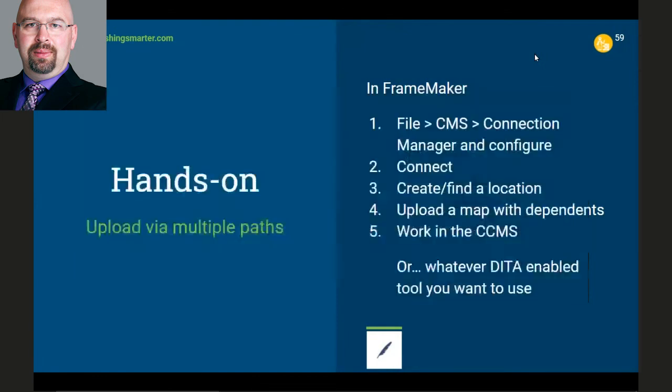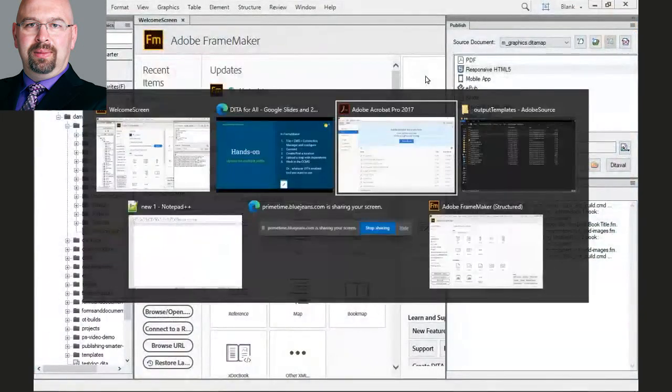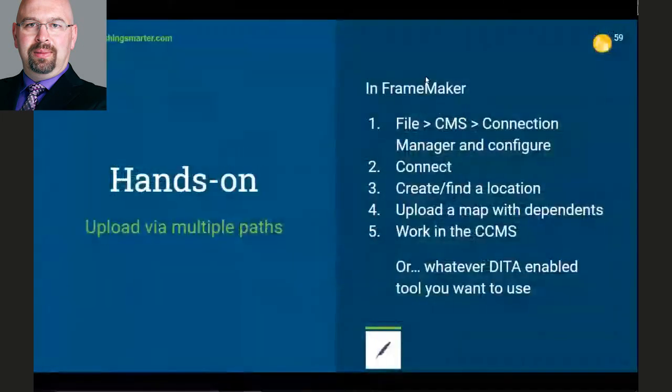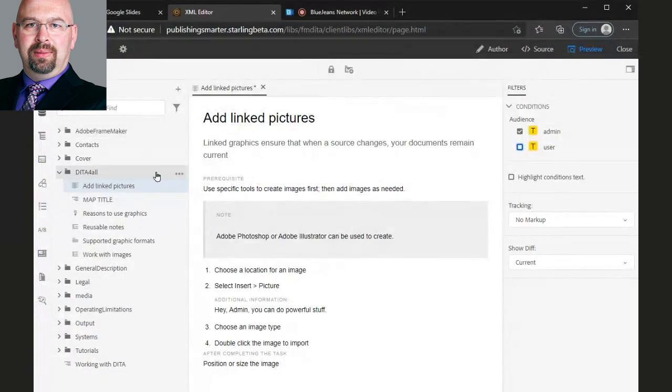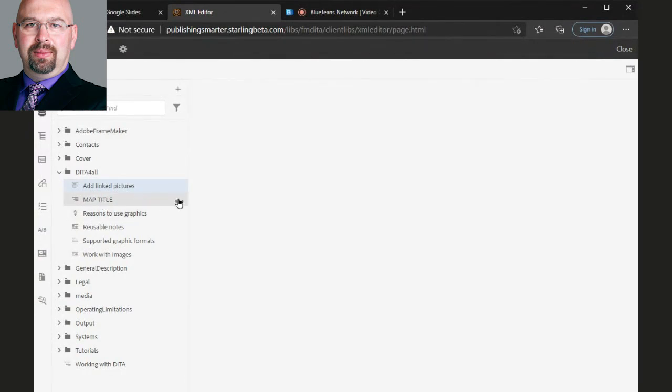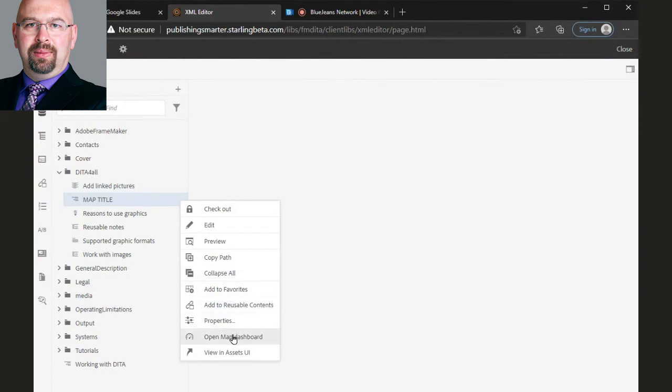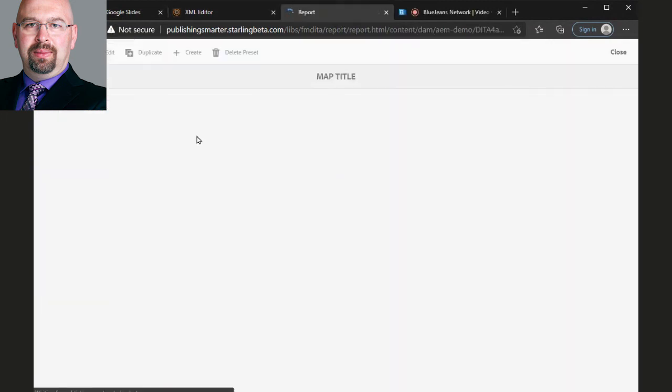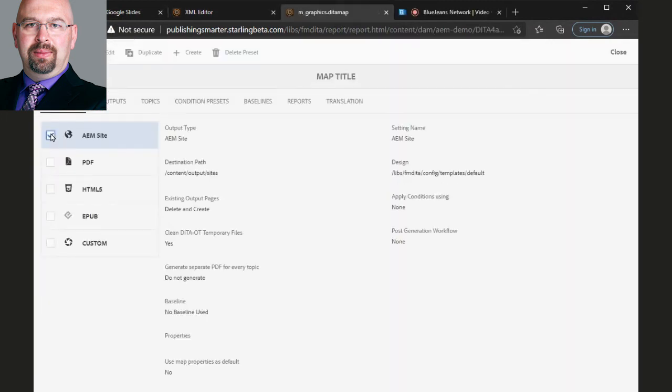And by the way, since I still have a couple of seconds left, let's go in and do one last thing inside here. I'm going to go back to my author. I'm going to save this. I'm going to close it. I'm going to take my map and open it up in the map dashboard. And I'm just going to go in and say, build me a site, build me a PDF, generate. And it is now generating.